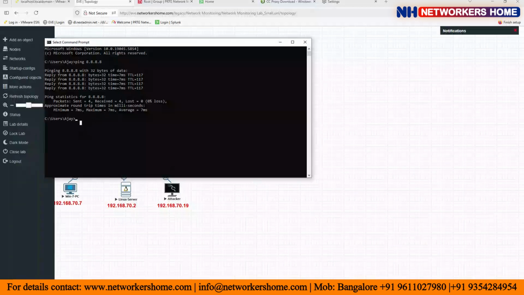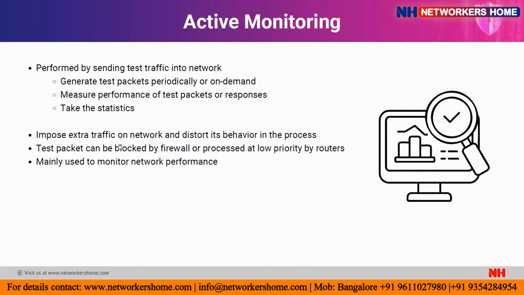Then after that, you impose extra traffic onto the network and distort its behavior in the process. Sometimes the test packet can be blocked by firewall or processed at low priority by the routers. It is mainly used to monitor the network performance. You're just trying to monitor the performance of your network. Okay. So if you are having active interaction, if you're sending test packets, okay, you're using test traffic. In that case, that is active monitoring.